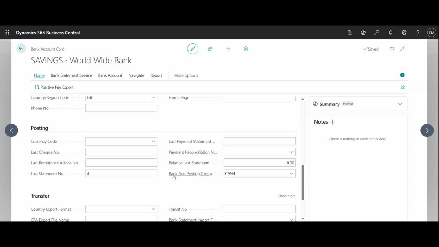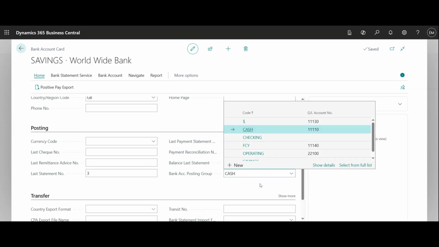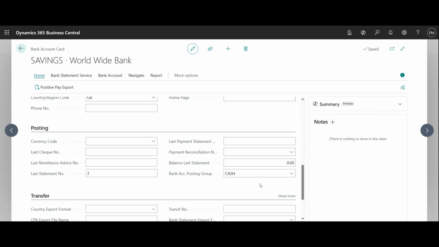Another thing I wanted to point out is the bank account posting group, which is important. As you can see, we've got different options that we can choose from. Right now it is on cash. And also, these are the different GL account categories that we have in Business Central. If you want to learn more about that, by the way, I did two videos on how to create a GL account and also how to set up GL account categories. The link will be in the description below. You can go ahead and watch those videos.